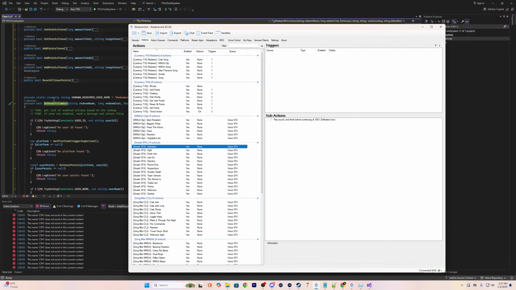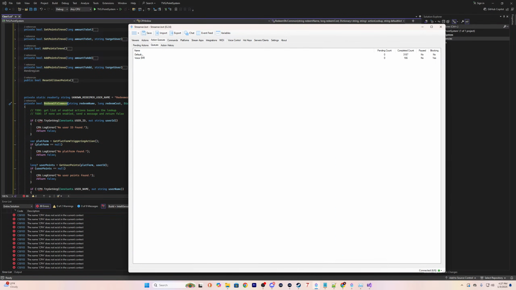But in general, they're all going to go to a sound effects queue that is blocking, so we don't want these overlapping. When we look at the action queue, default, this one for me is primarily the sounds in my ear and stuff like that.